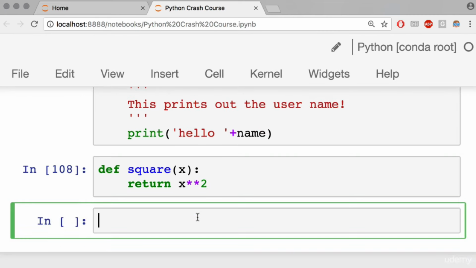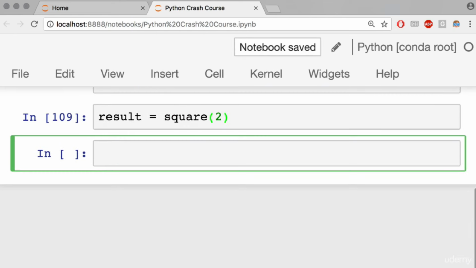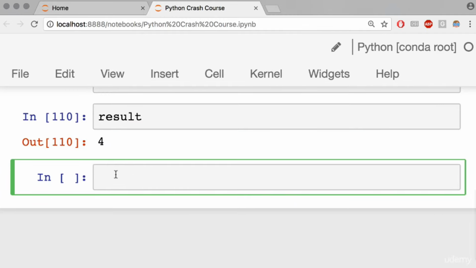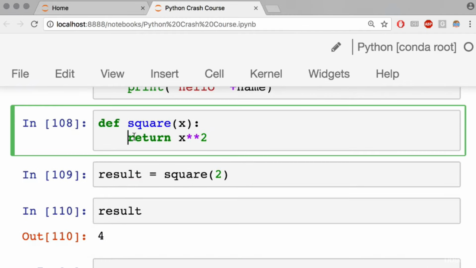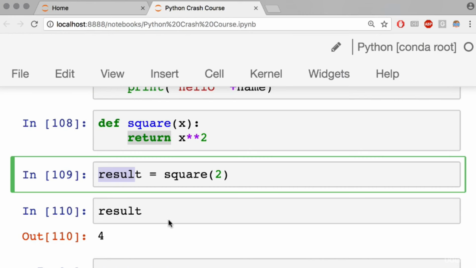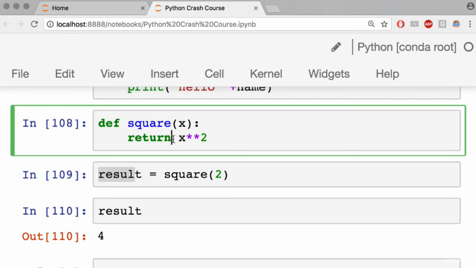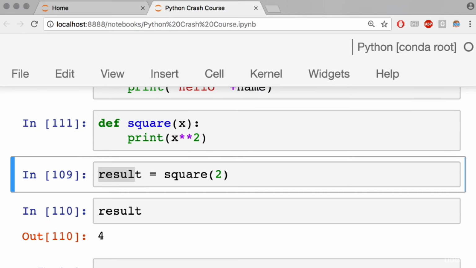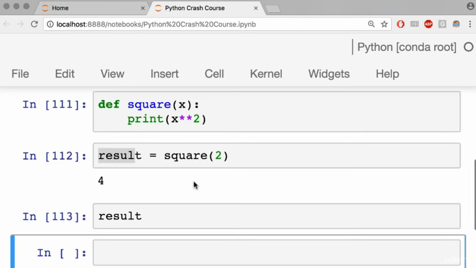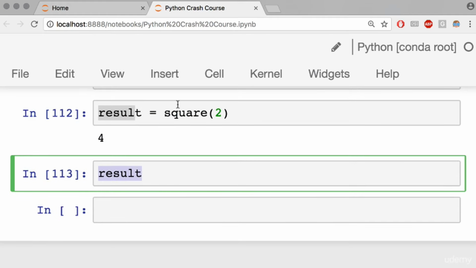So I'm going to say result is equal to square of 2. And then if I check on my result, I notice that it's 4. So with the return keyword, I can actually save this as a variable. If I just printed this, so if I just said print and put that there, then what would have happened was I would get None back. So if I rerun these, I get back nothing as a result.